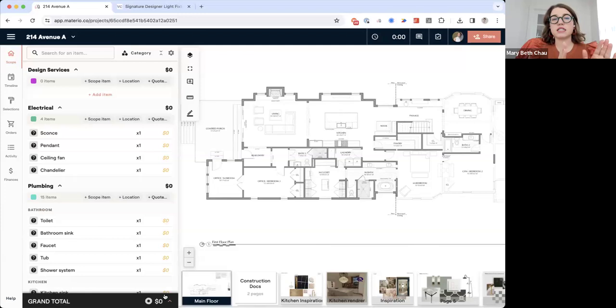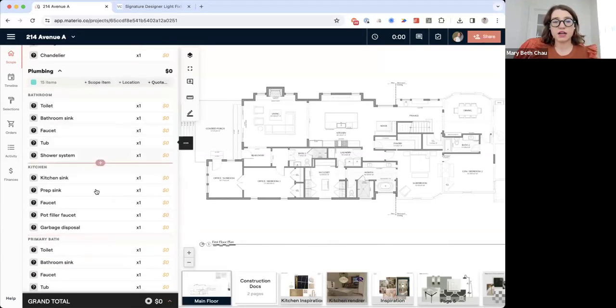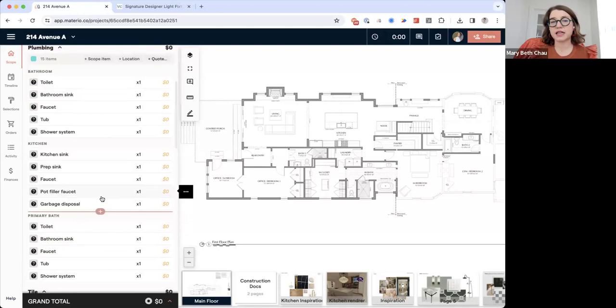So we're really focusing on spending a little bit of time up front, which is not always the most fun thing, but what it does is allows you to be prepared and to plan. All right, so we've got our scope of work here, and you can see that it has started to sort of outline what is needed based on what I selected.